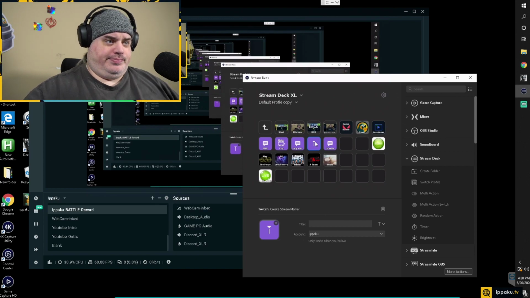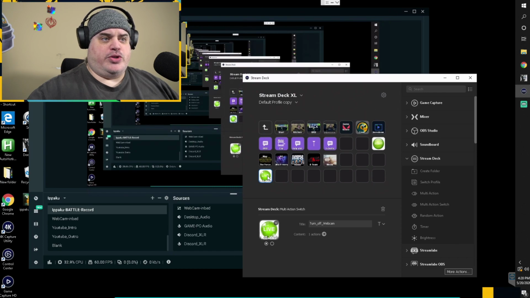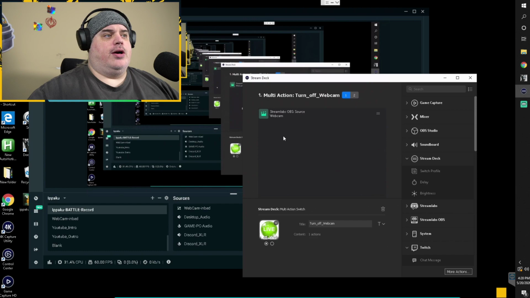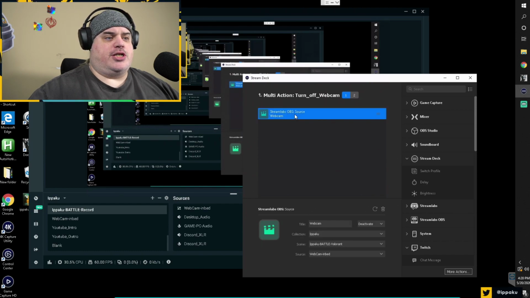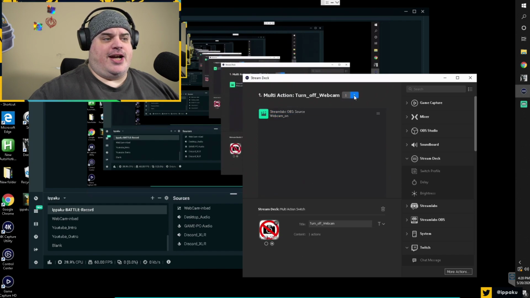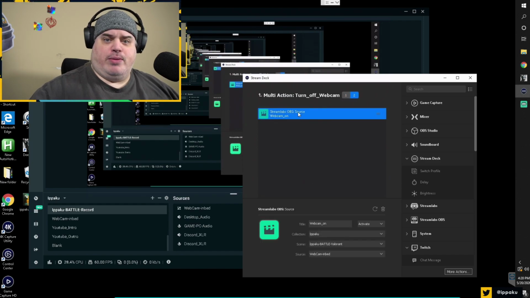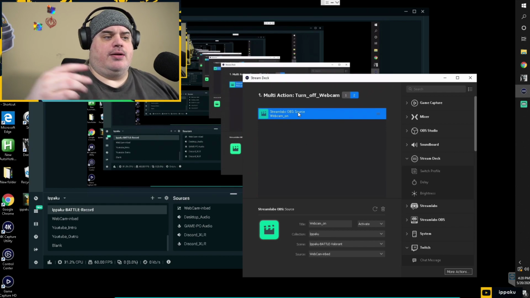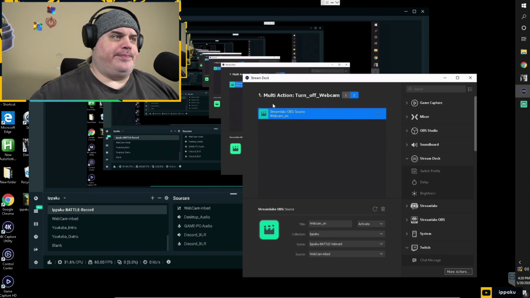So another example of this is turning off our webcam, which is another multi-action switch. Just to show you this one quickly, I go into my OBS software and I just deactivate my webcam. And then on the second action, I go back in and I activate the webcam. So instead of having to change scenes, it's a quick on, off for it.